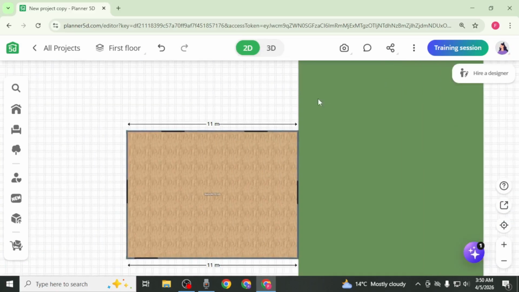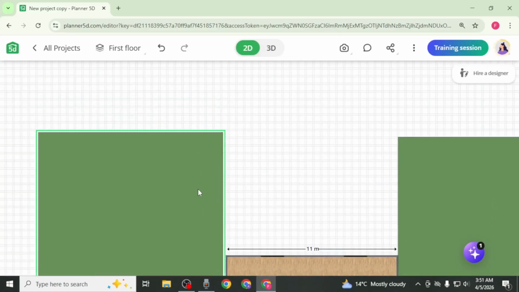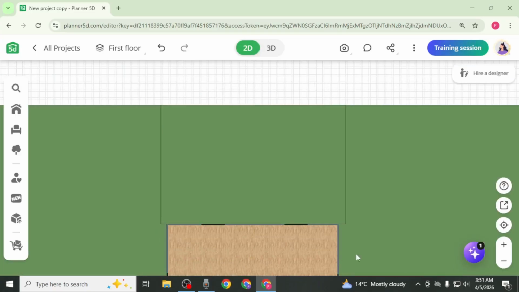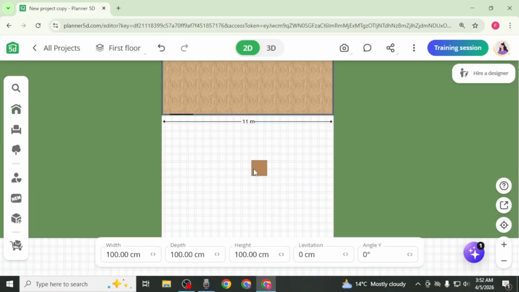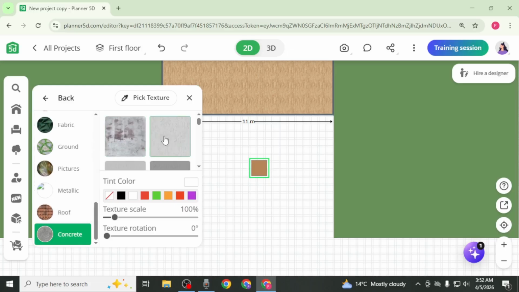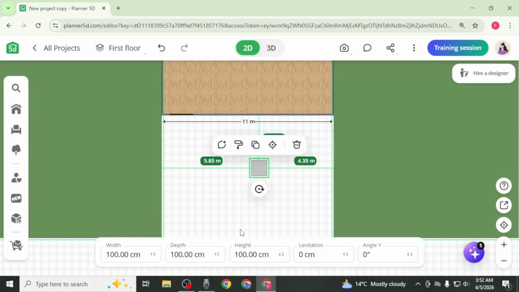Once done, copy and paste this ground structure and place it around other sides of your house to surround the basement. For the front area, you can create another cube, but this time apply a concrete texture instead of grass to represent a driveway or entrance area.